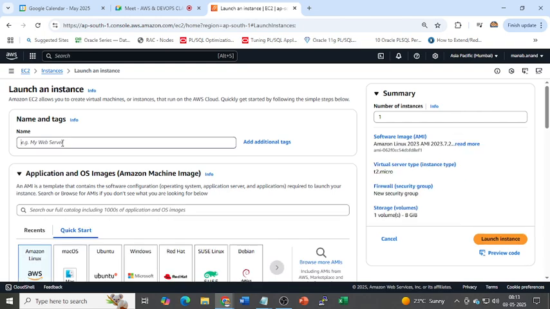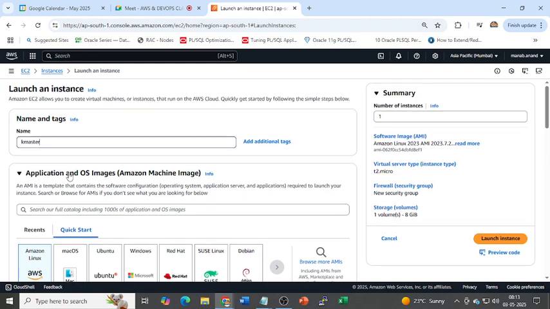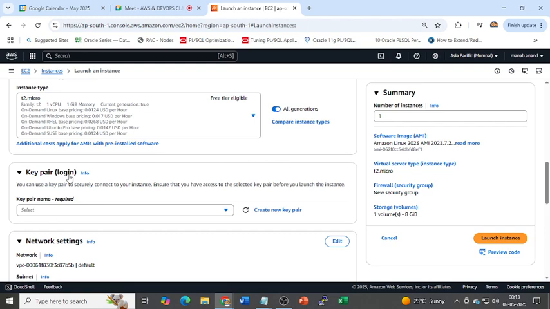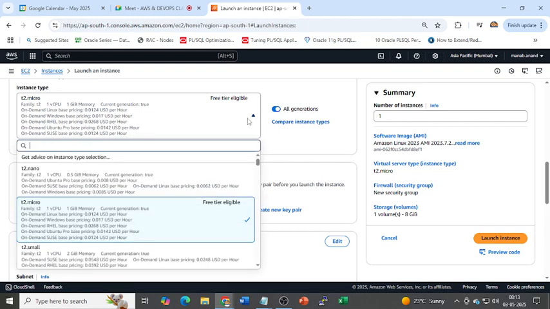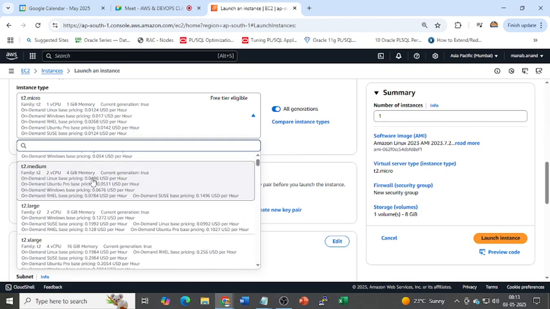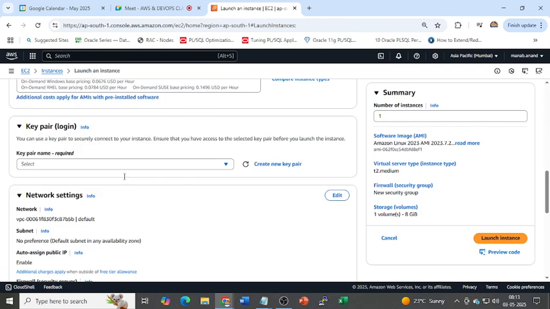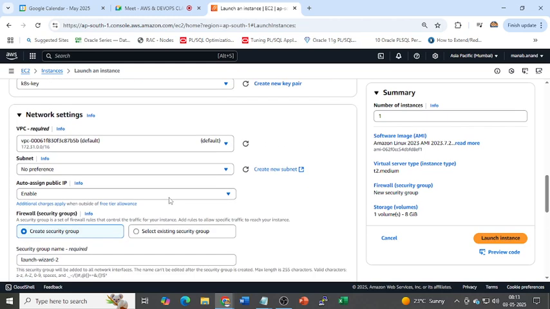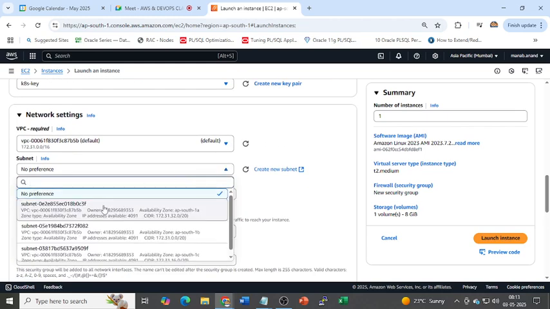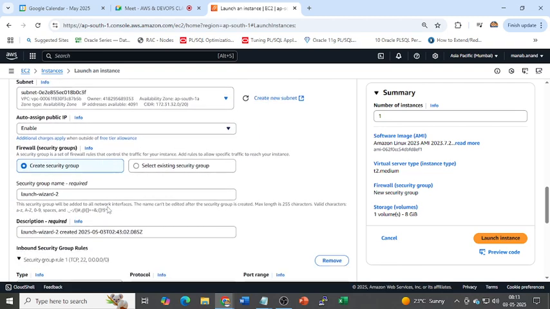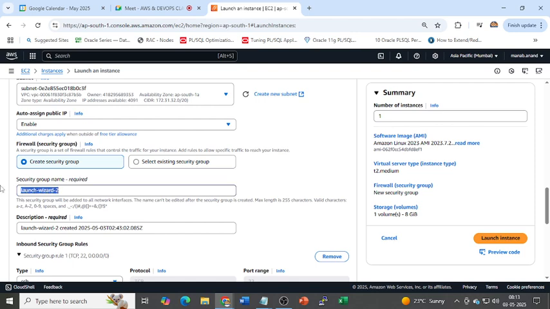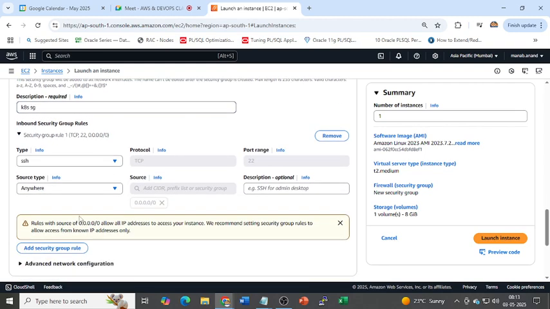kmaster, t2.medium, key pair, networking, subnet A, enable, security group k8s security group.